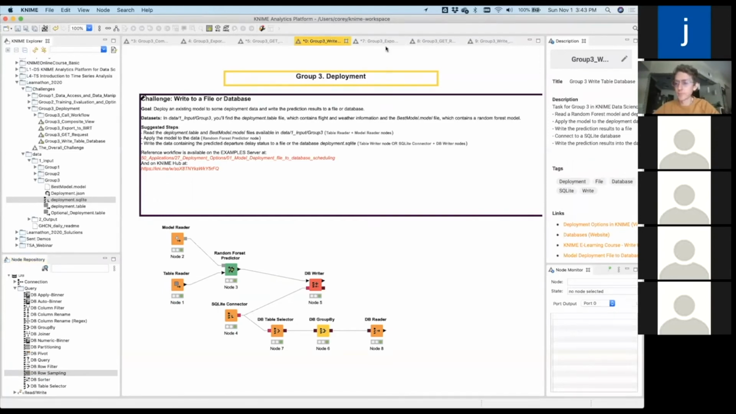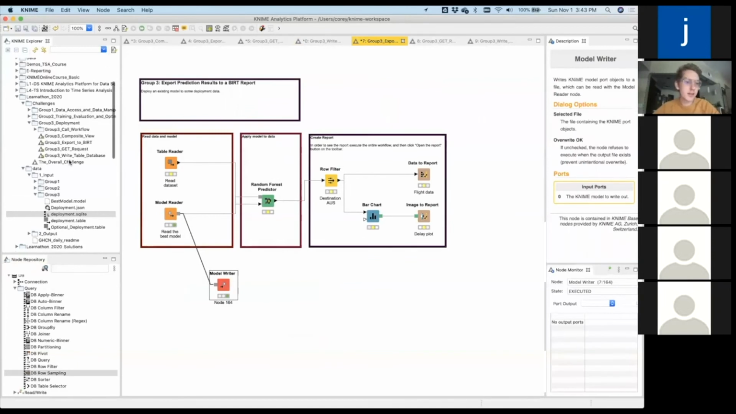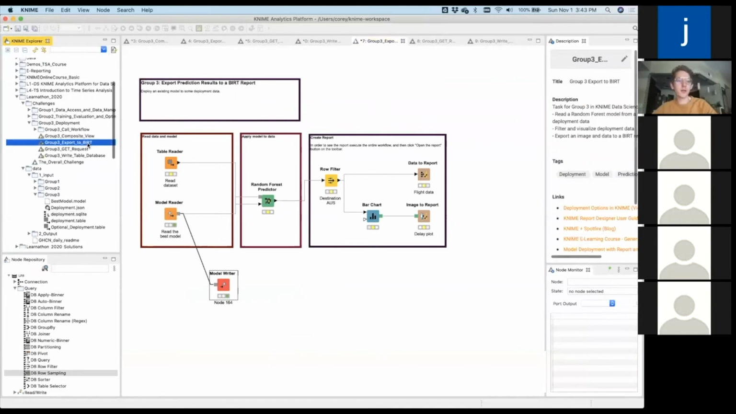Okay. Let me see if I can find the last one. Well, we did the composite view. Okay, here's the one I missed.